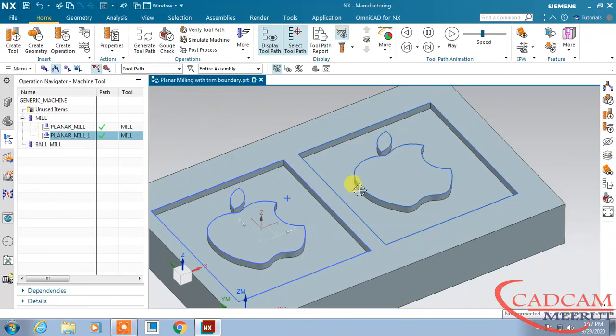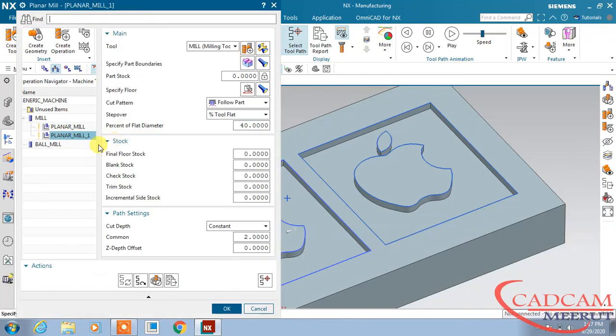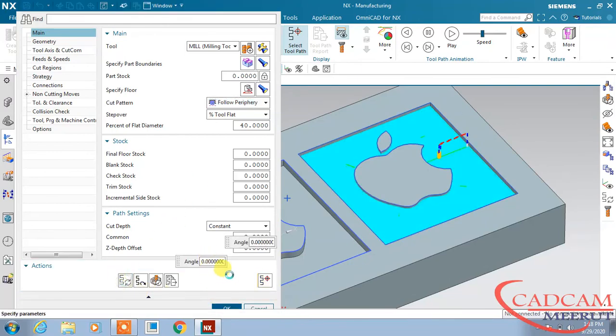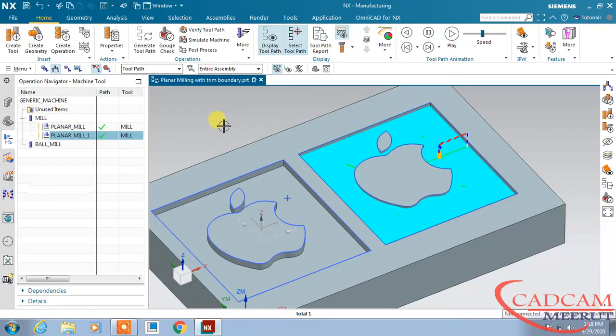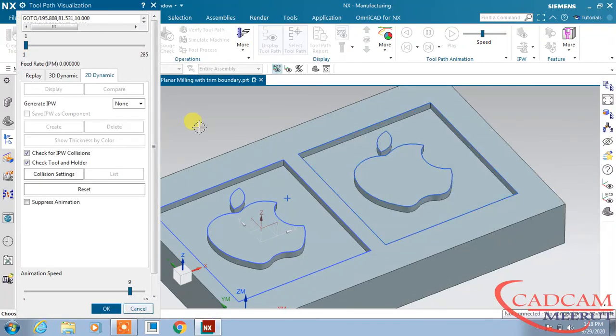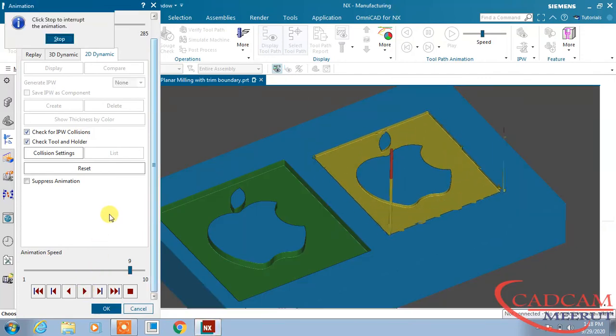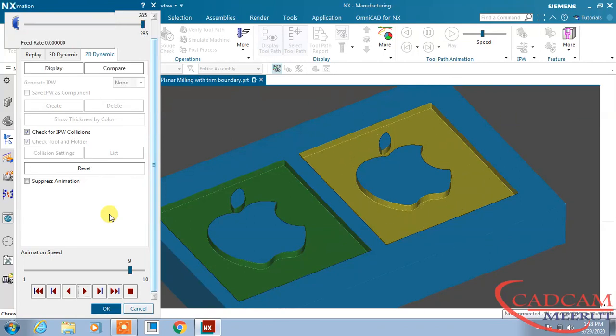So the toolpath over this shape is not proper, so I will double click to edit my planar mill, and here in the cut pattern I will change this to follow periphery. The cut pattern will follow the periphery. Again generate this program and click OK and re-verify. Now you see it is okay. So hope you understand this planar mill properly and the trim option as well.